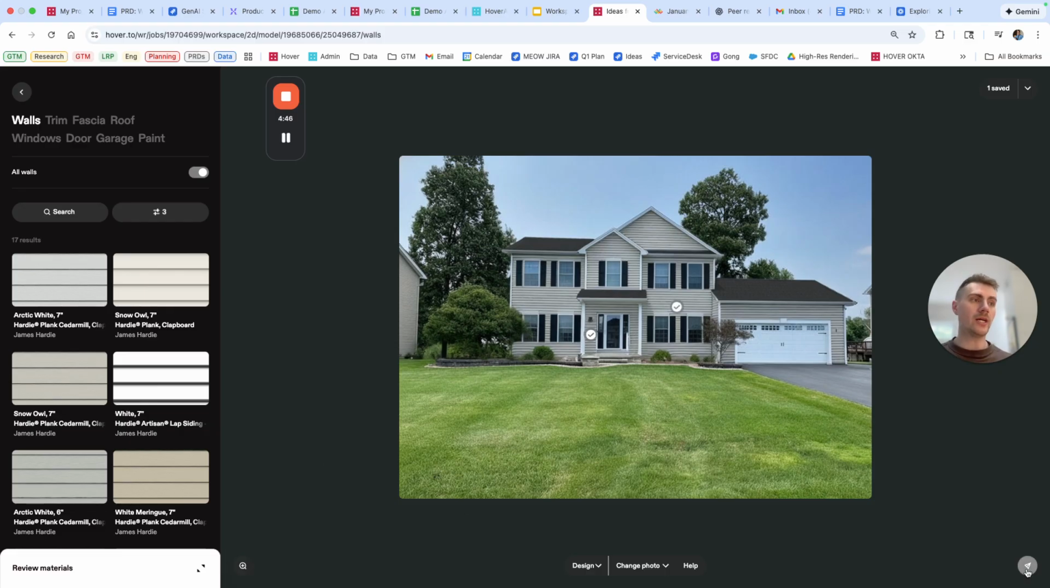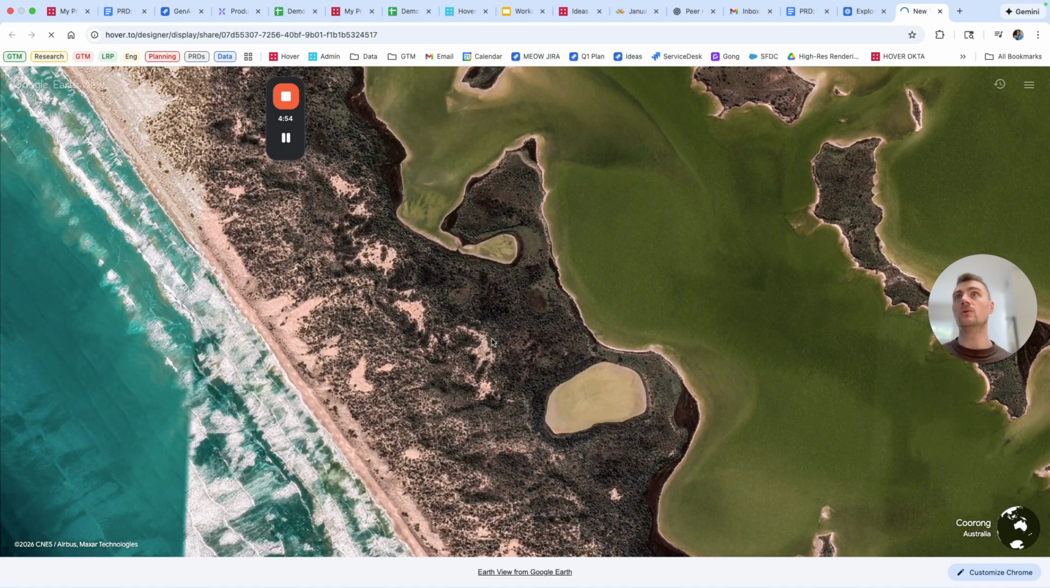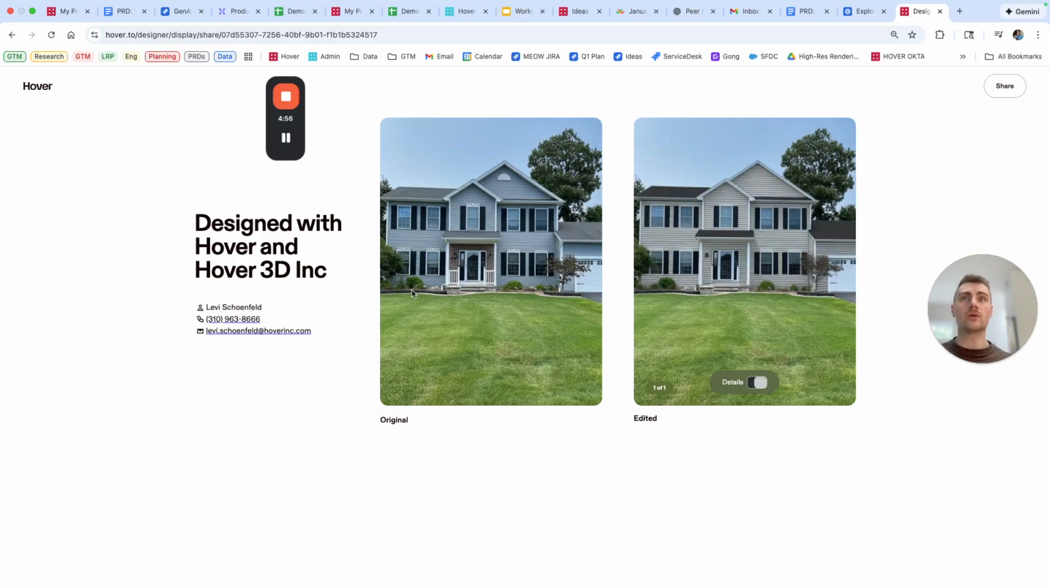I can also share my design. You can see here the share button in the bottom right. A share link will be added to your clipboard, and when you enter into a new browser and see this, this is what your homeowner would be able to see. It's a view-only link, so they'll only see and be able to review the designs you've sent them, but they'll be able to see the original next to the edited version, along with all of your information.